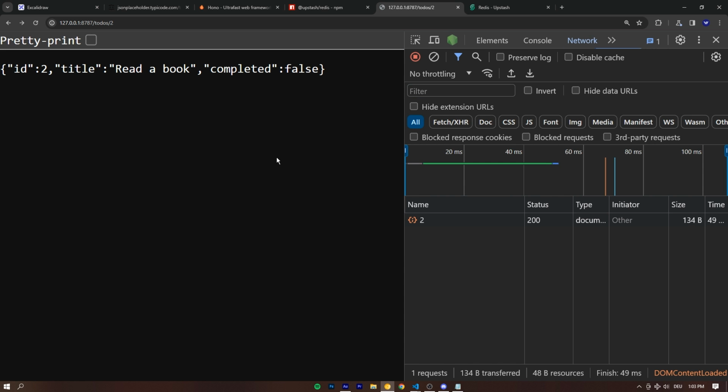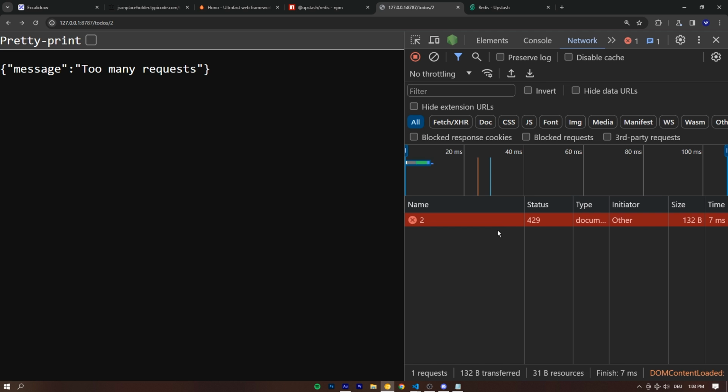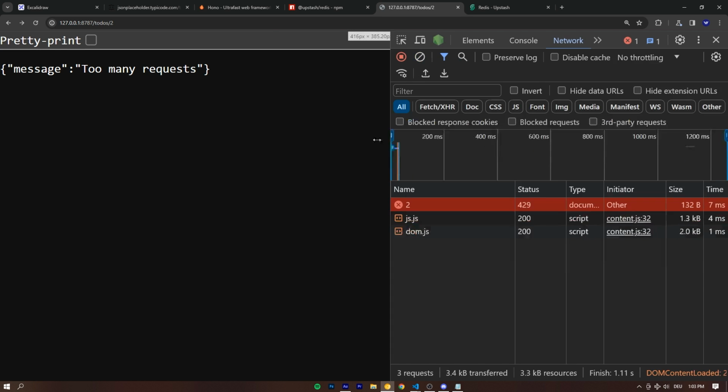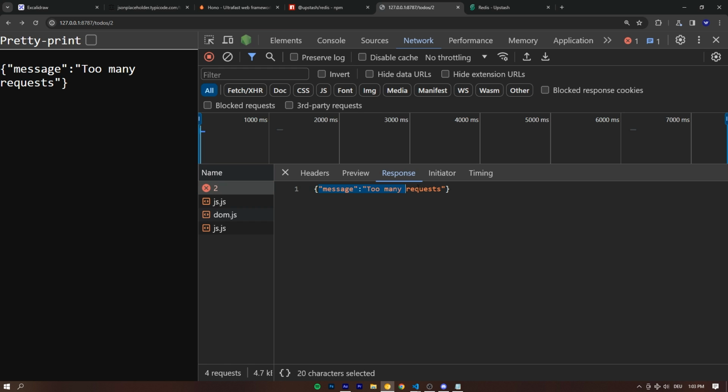Okay, so 10 seconds have passed again, so I need to spam this again. There we go. Status 429, too many requests as the message, right? So let's click on this response message, too many requests. Perfect. Our rate limiting is working.